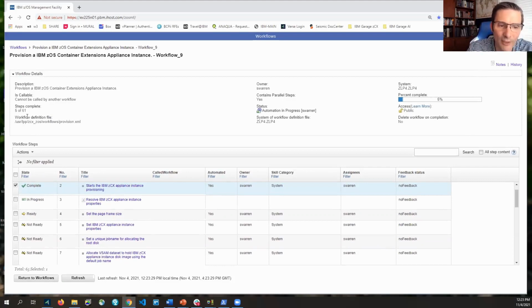Now, you notice there are 61 steps to actually do here. zCX employs something called parallel step execution, which allows this provisioning to happen faster. So it can actually run some steps that are not dependent on one another in parallel. And so a bunch of jobs right now are being run to configure the system. There are lots of datasets being allocated. There are lots of configuration files being set up. And so we can see what's going on.